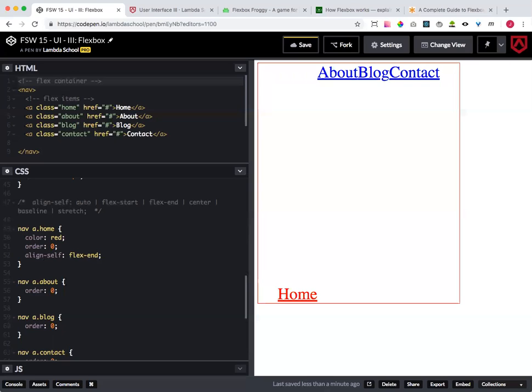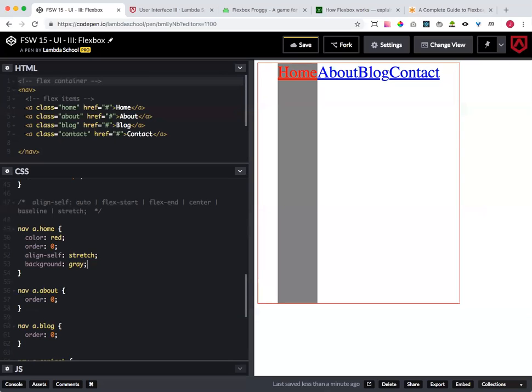There it is. The individual item is on its own little axis journey now. It's on the cross axis. And of course, we can do center. So it's going to center that item. And then baseline, again, we'll go with the text, which is at the top of the page. And then stretch, if we had a background color, we would see, well, let's do it. We would see that it stretches all the way down.